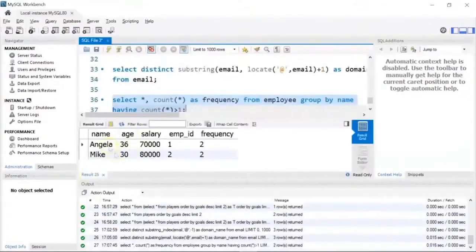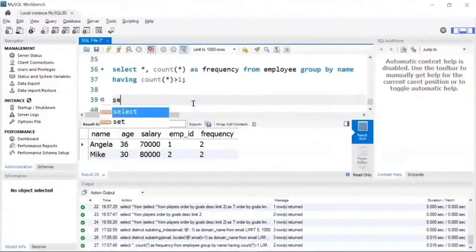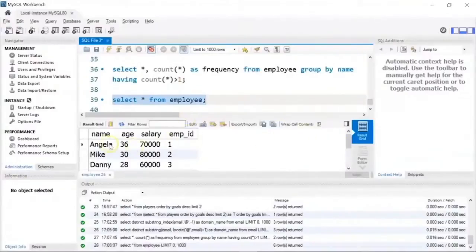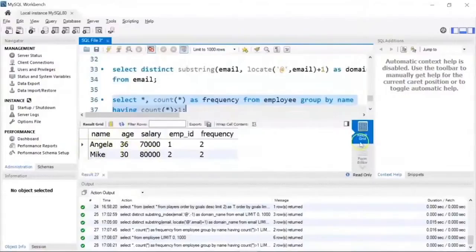Alright, you can see it has returned me 2 rows. The name is Angela and Mike, and the frequency is 2. Let me just verify this to see all the repeated records that were present in my employee table. So I'll write select star from employee. If I run this and scroll down, here you can see Angela is present here as well as at the bottom. Similarly, we have Mike present twice in the table, and hence our SQL query returned only Angela and Mike because they were repeated twice. You can see the frequency here.